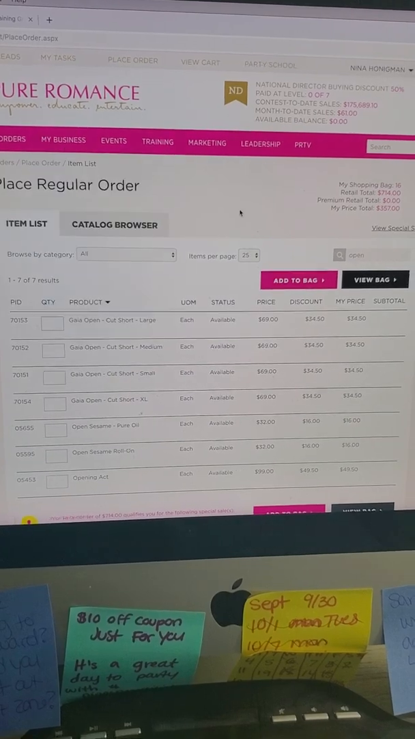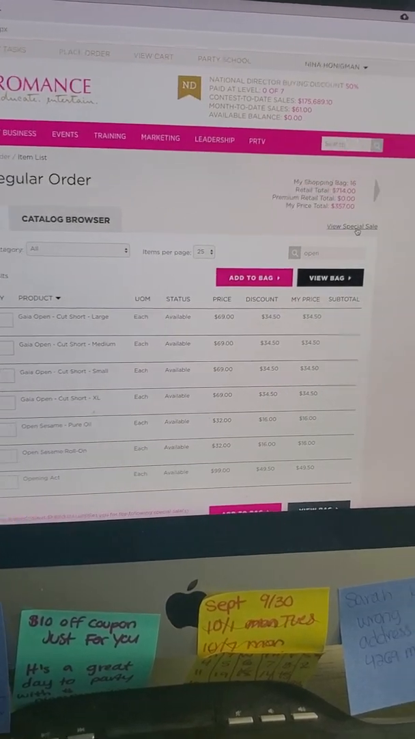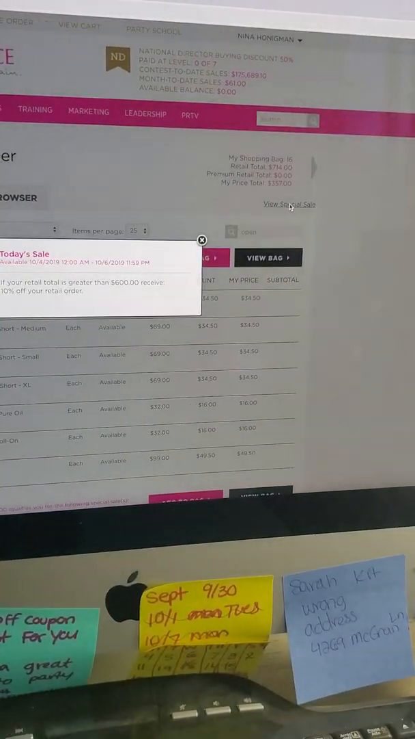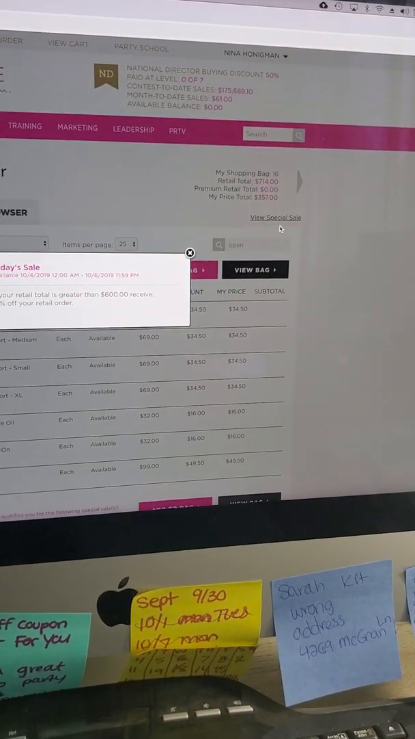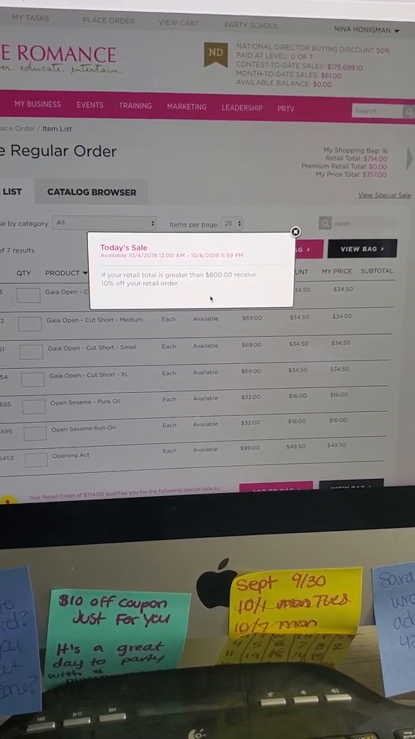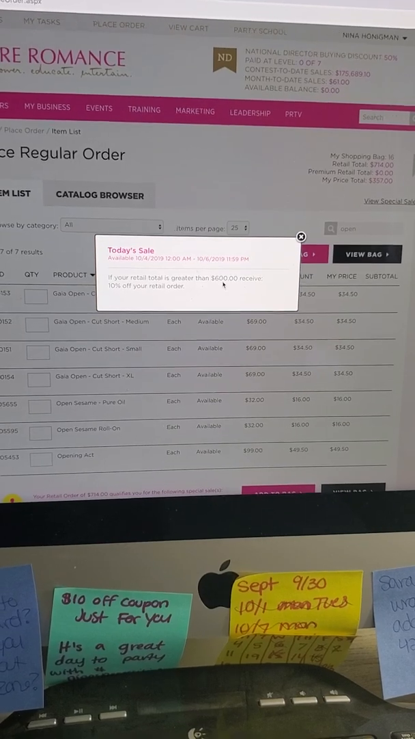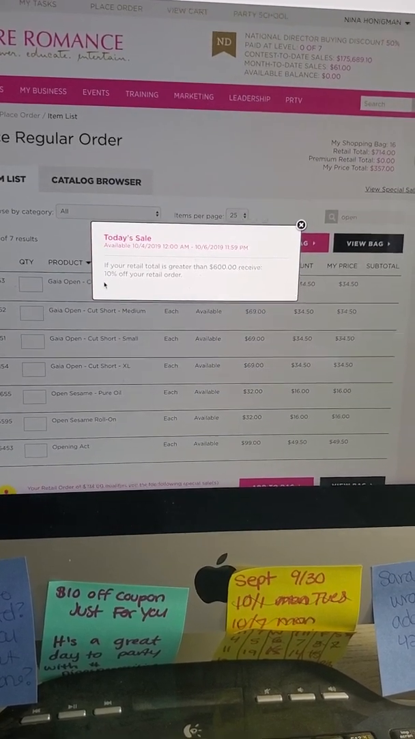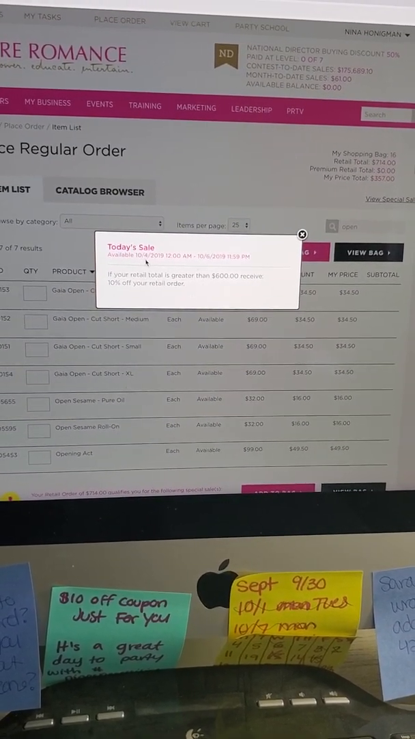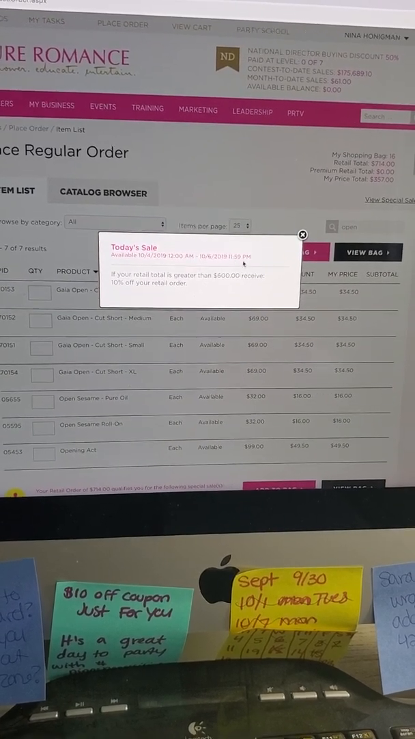Something that is important to remember is that we do generally always have a sale, and this is where you can click it. It says view special sale. So today's sale is when your retail total is greater than $600, you're going to get an extra 10% off. It's going to be on October 4th through the 6th, and then it's going to give you the time.